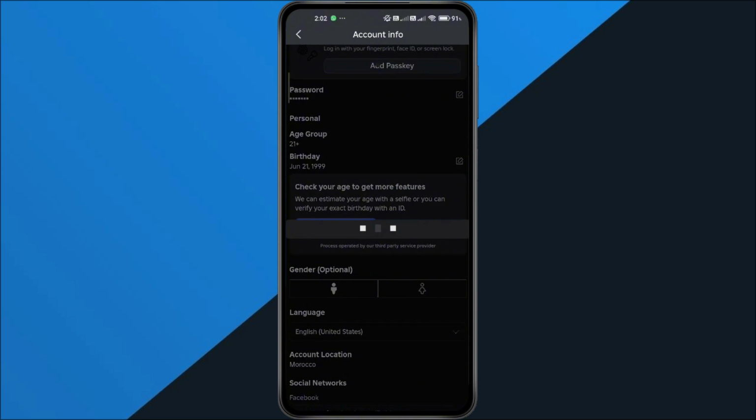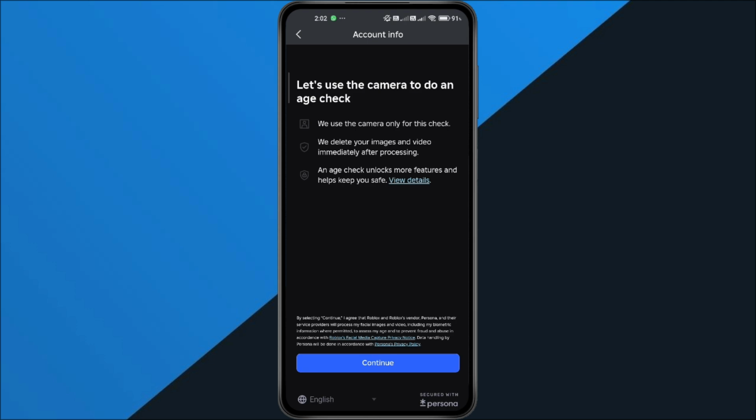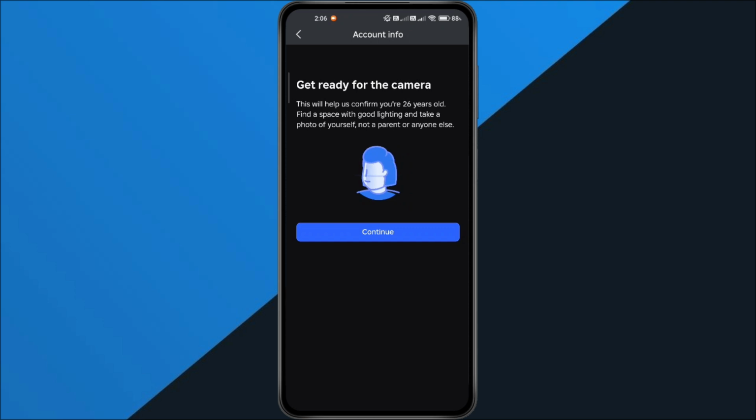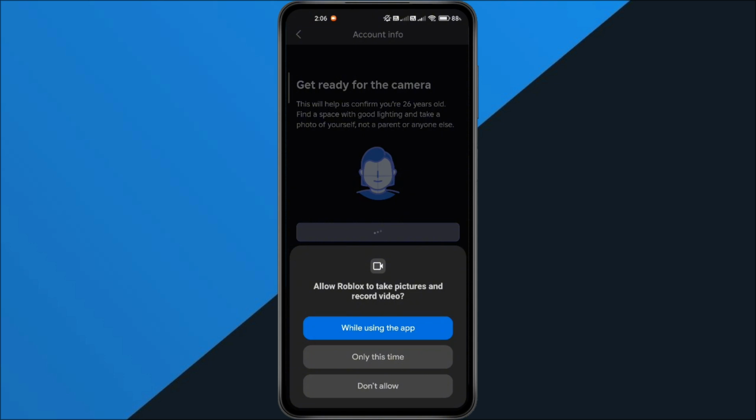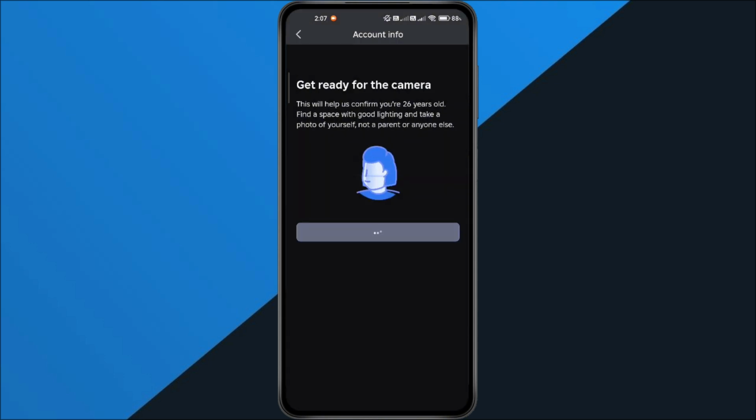Before the selfie part begins, Roblox may ask you to verify your phone number, email, or authenticator. Enter the code you receive and tap Verify. Next, tap Continue, then hit Continue again. Now it's time for the selfie. Tap Continue, and if your browser asks for camera access, make sure you hit Allow.